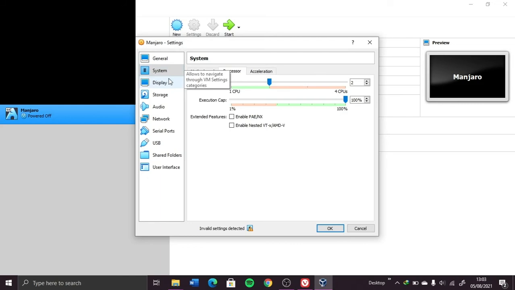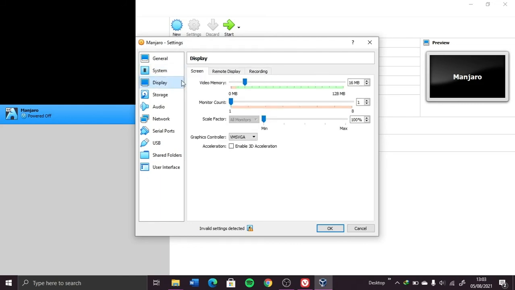And now on display, select the amount of video memory you want to share with your virtual machine. Also select the graphics controller. I'm going to select VBox VGA as it is the one that works for me.